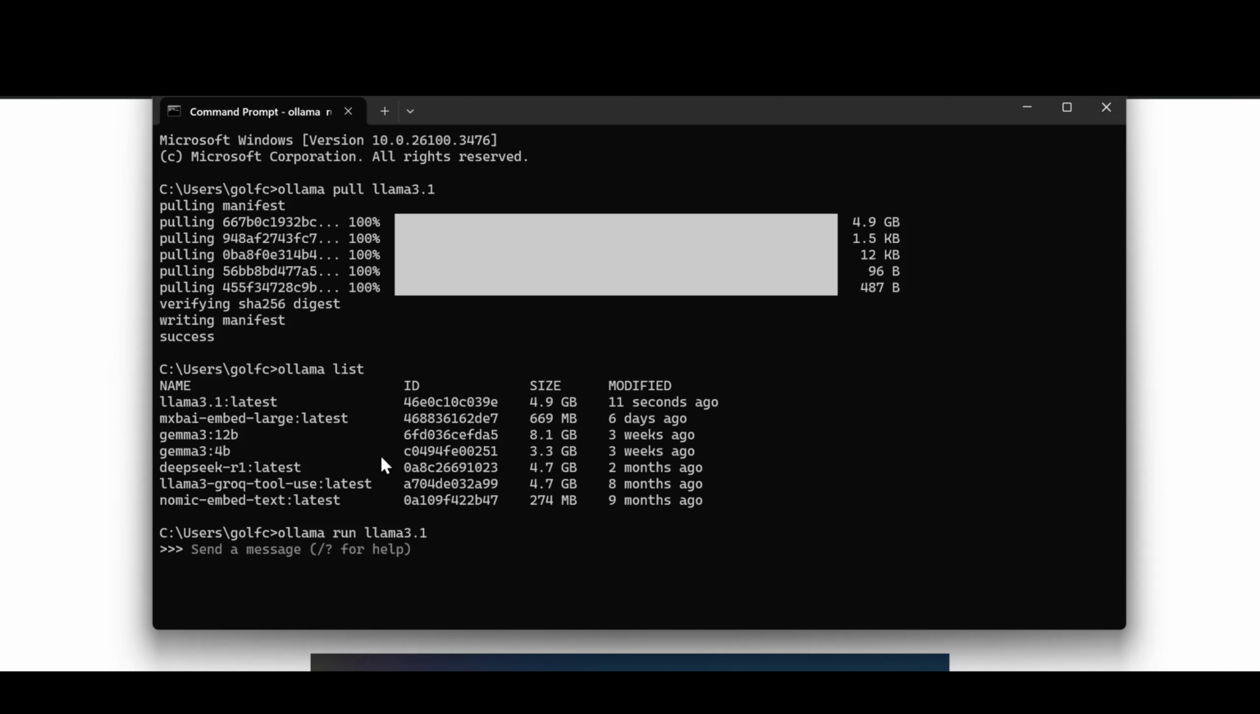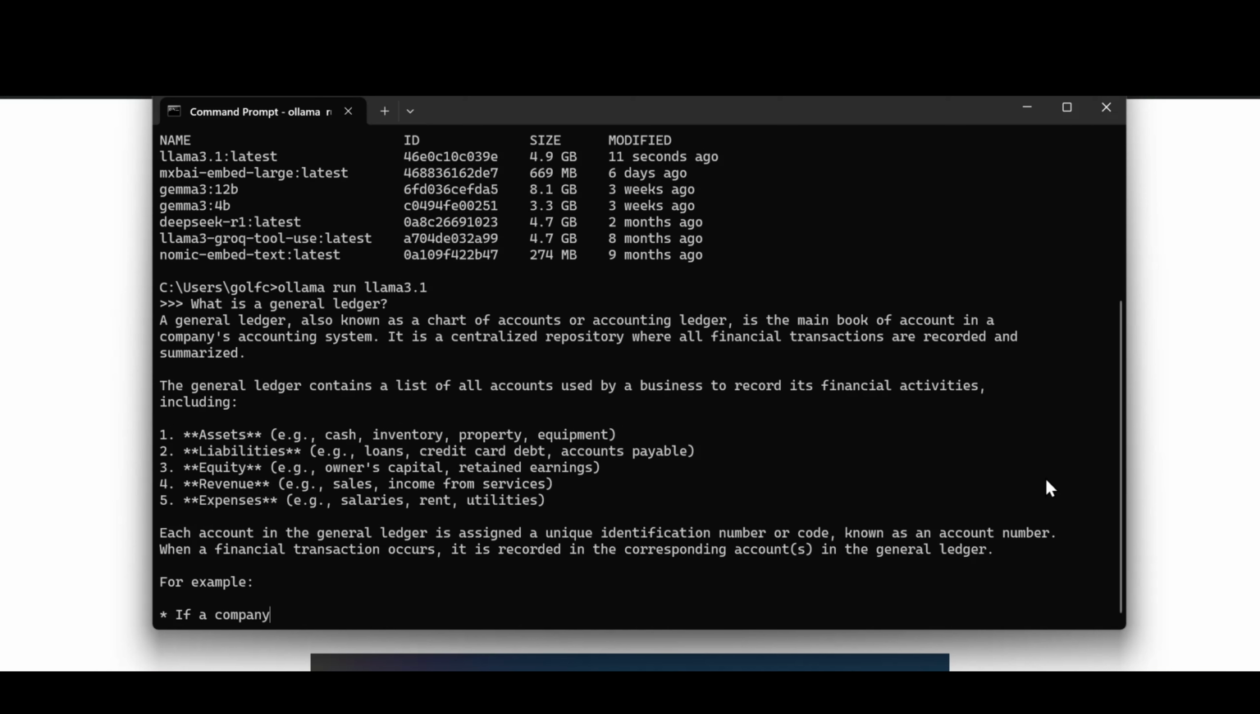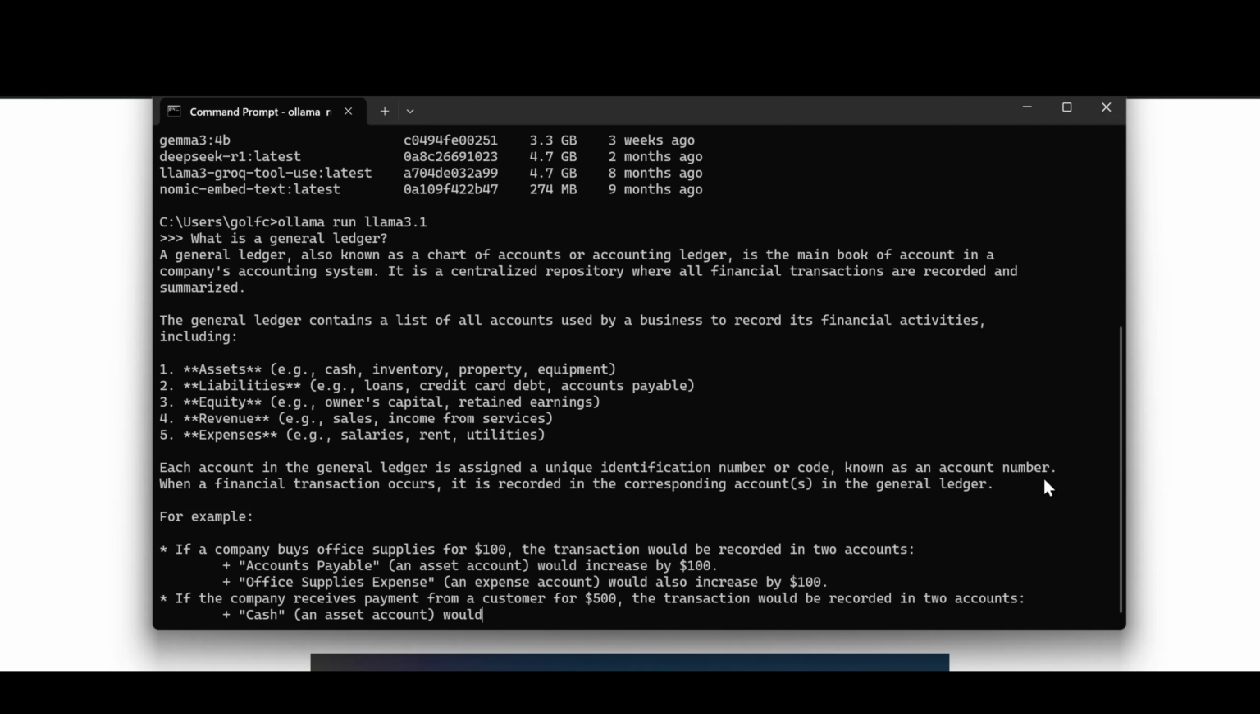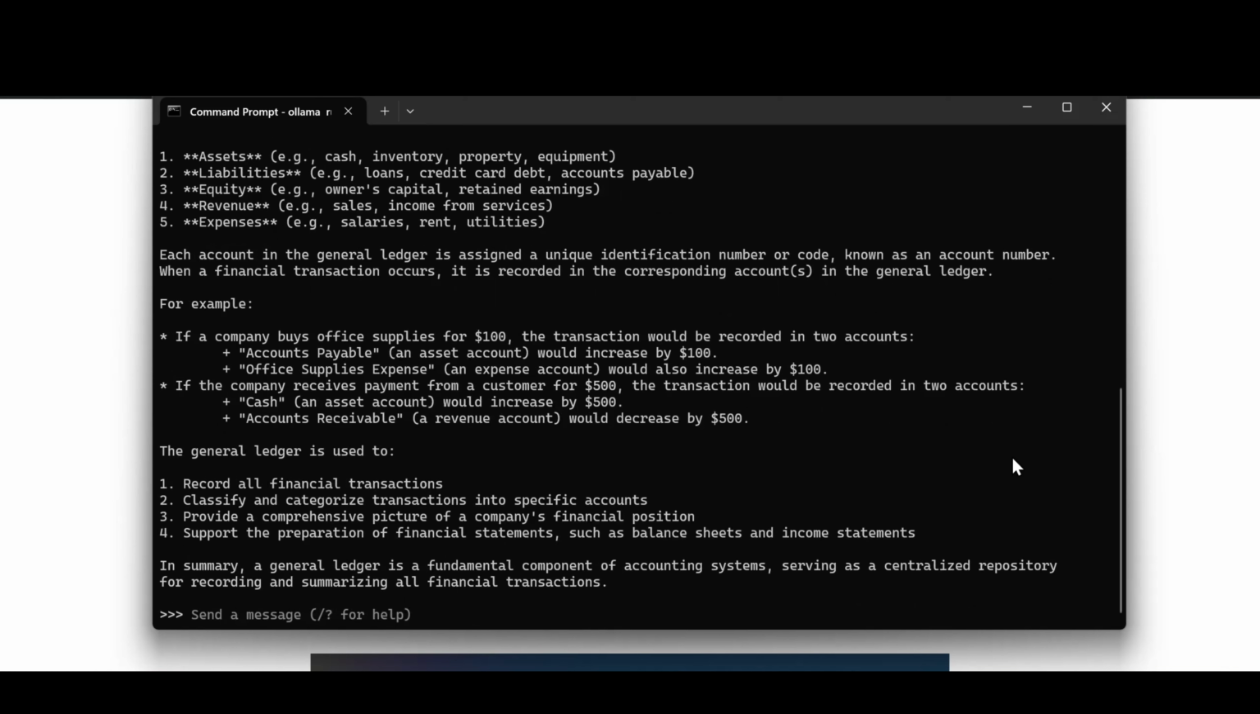All right, so let's give it accounting-related questions. We're going to ask, what is a general ledger? Let's see the response that comes back from Llama 3.1. All right, we see general ledger, also known as a chart of accounts or accounting ledger, is the main book of accounts in any company's accounting system. So you can see it understands the context when it comes to a general ledger: assets, liabilities, equity, revenue, expenses. So this is a pretty comprehensive response.